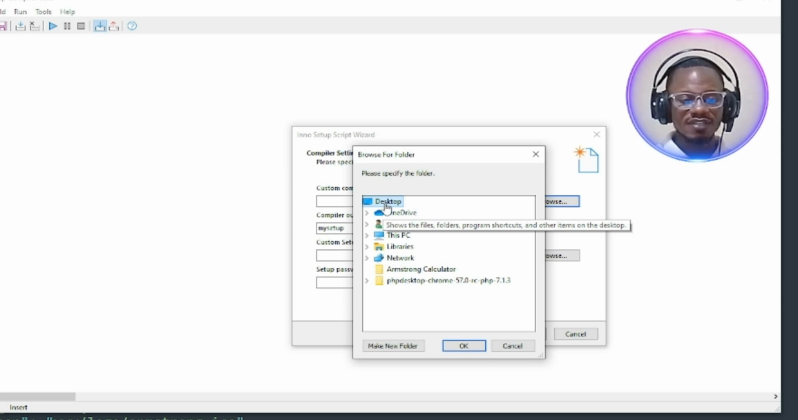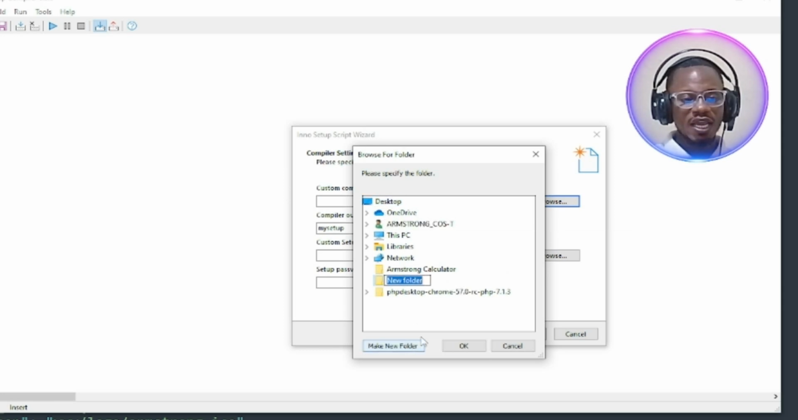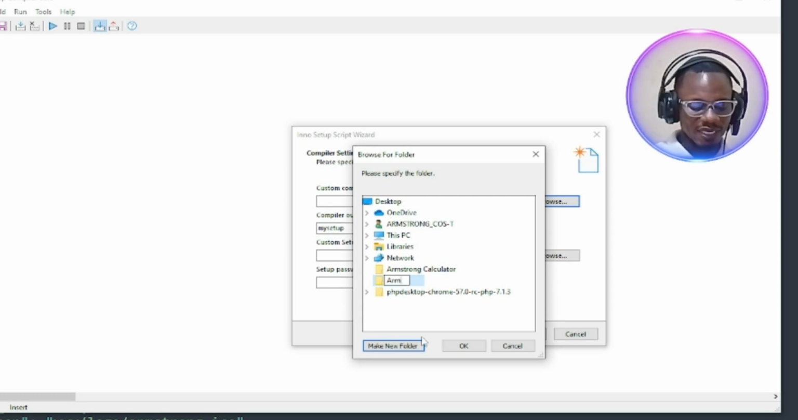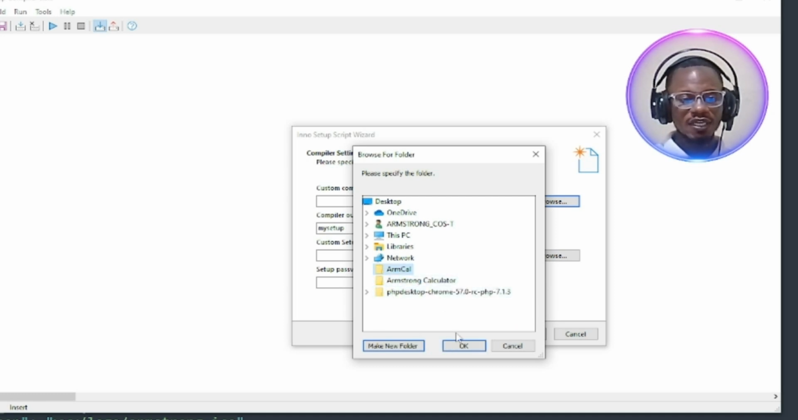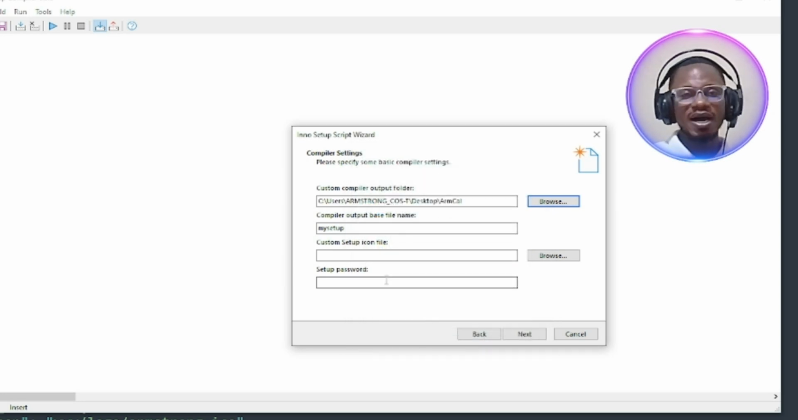So after I select my desktop here, I'll click on new folder, and I want to call this Armstrong. Okay, so I'll click and add the caps. So that is how I want to call it. So I'll select that folder and click on OK. So it's going to compile it into that particular folder. If you want it on your desktop, you select your desktop and the compiler will just output into that particular desktop. So done.